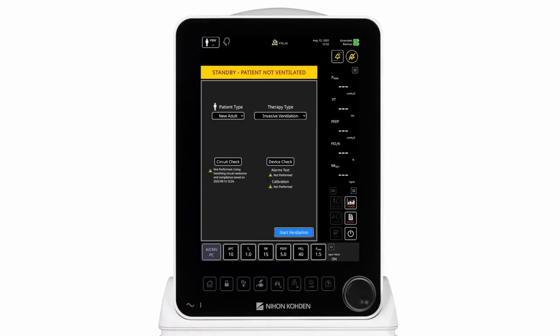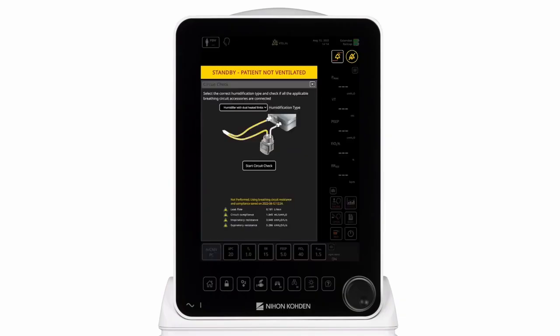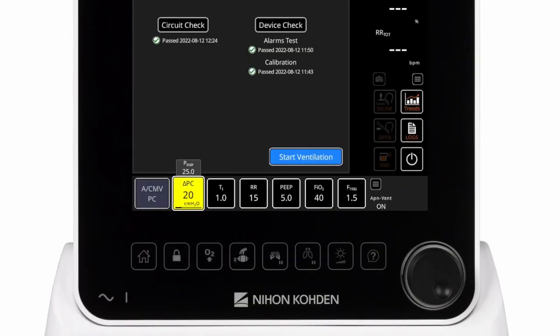When the ventilator is powered on, the startup screen will be displayed. On the startup screen, the clinician selects the patient type and the therapy type. Clinicians can also perform a circuit check or device check. On-screen instructions guide the clinician step by step through the testing process. Clinicians can also set ventilation controls and alarm limits prior to starting ventilation.